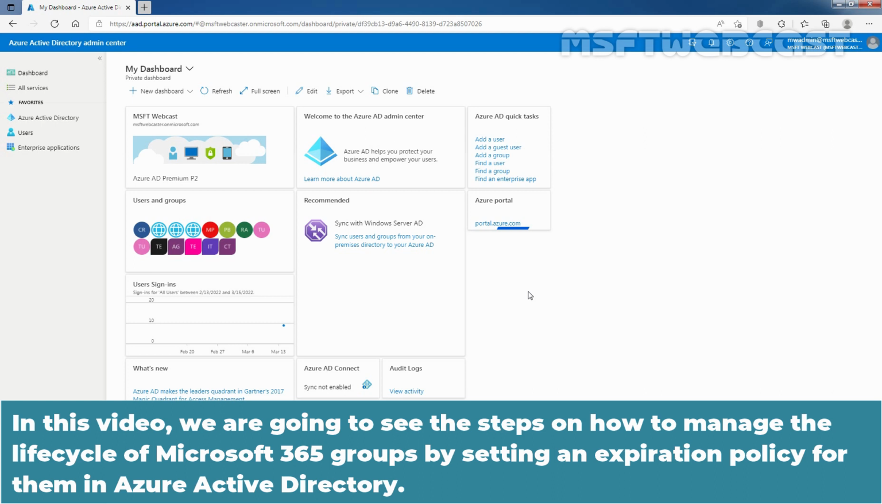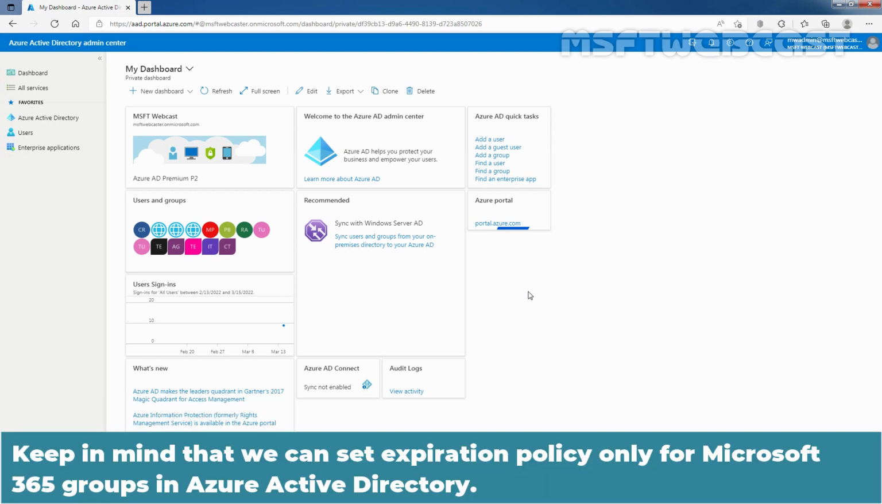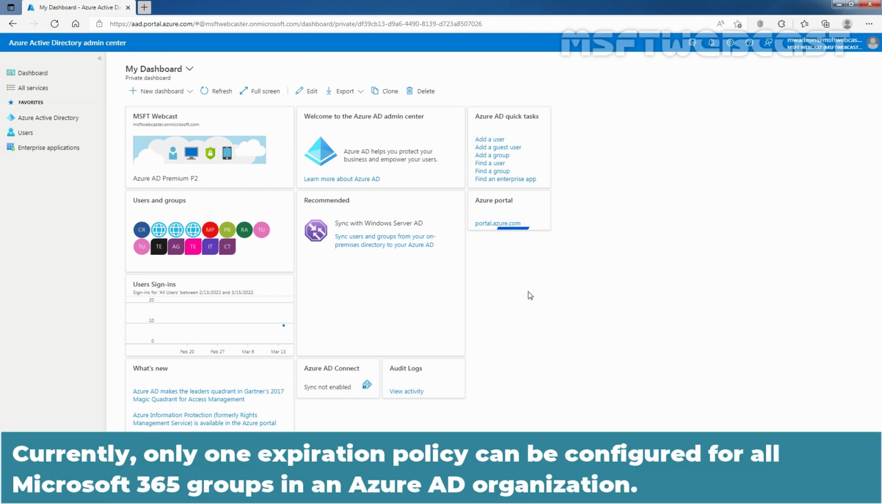In this video, we're going to see the steps on how to manage the lifecycle of Microsoft 365 groups by setting an expiration policy for them in Azure Active Directory. Keep in mind that we can set expiration policy only for Microsoft 365 groups in Azure Active Directory. Currently, only one expiration policy can be configured for all Microsoft 365 groups in an Azure Active Directory organization.